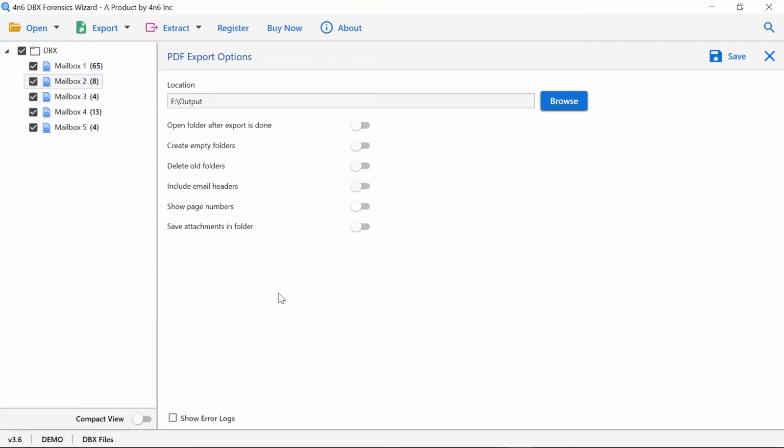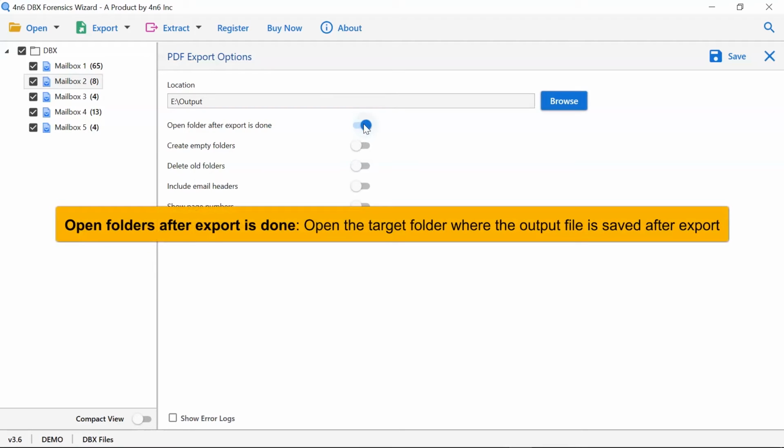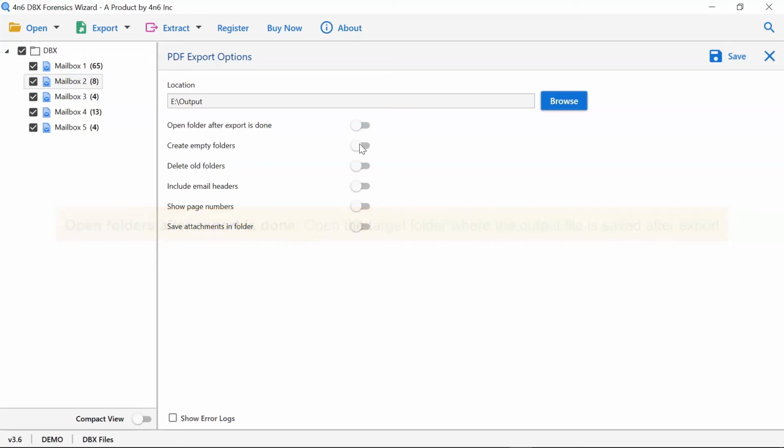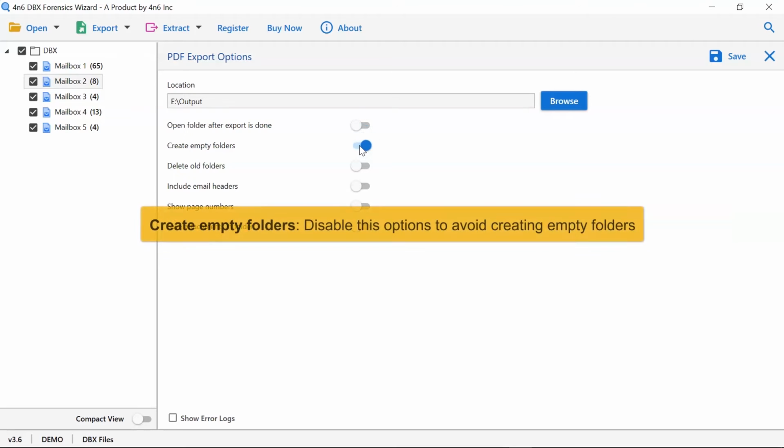As you see, there are many options available in the software panel. So, let's first understand them, and it is up to you whether you want to enable the option or not. The first is Open Folders after export is done. If you enable this feature, then the target folder where the output file is saved gets automatically opened after the conversion. The next one is to create empty folders. Please disable this option so that you can avoid creating empty folders.